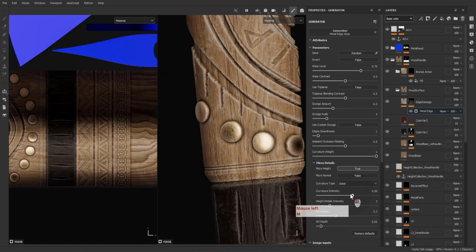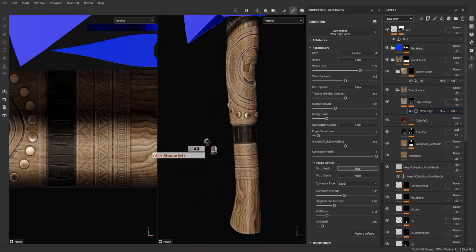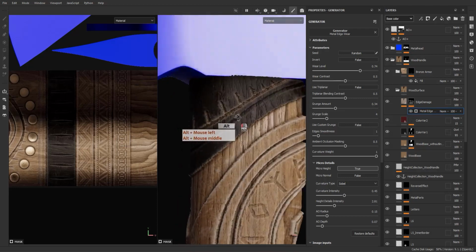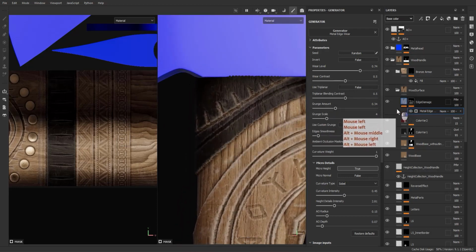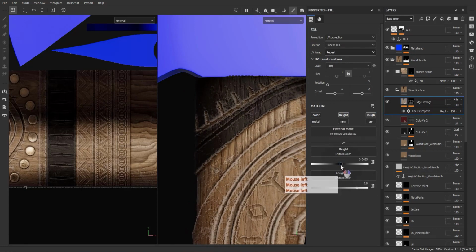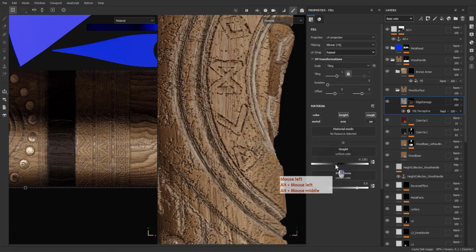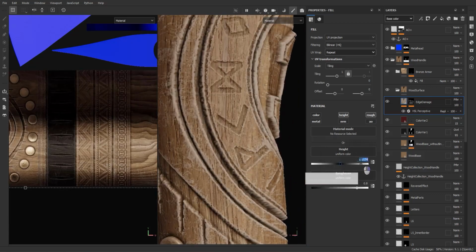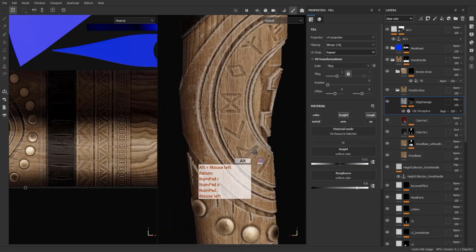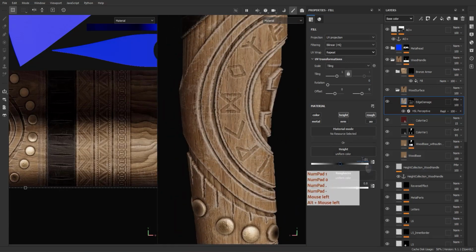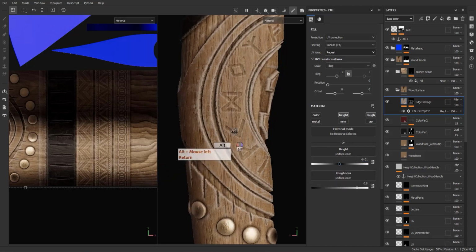Okay, we can play with the slider here. Okay, we can play with the grunge amount, wear level, and yeah, this is a perfect way to add detail. Okay, let's add height channel, and now we can use negative value or just positive value, something like this, or maybe -1, -0.01. Yeah, it's a better option.